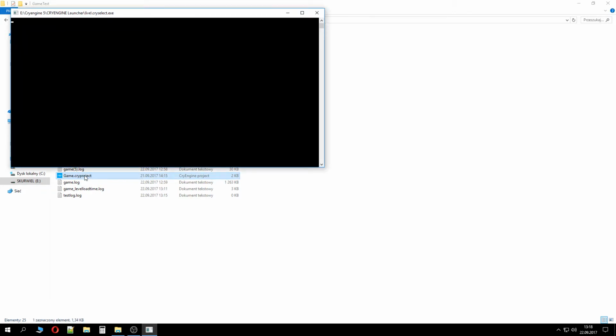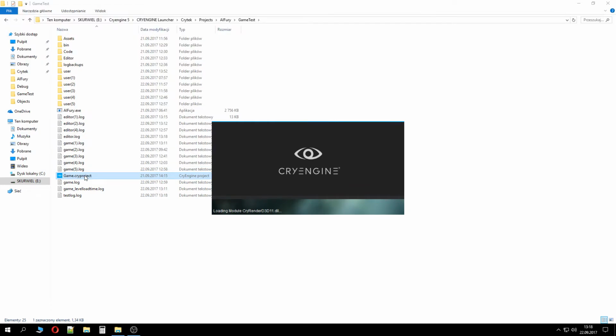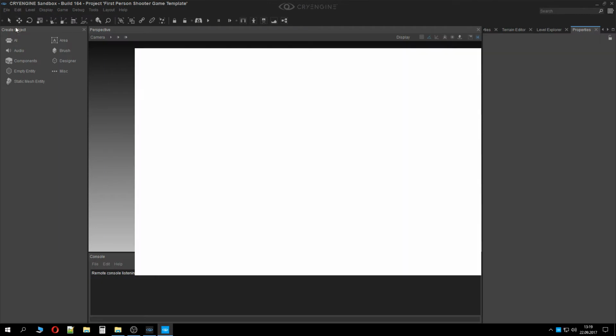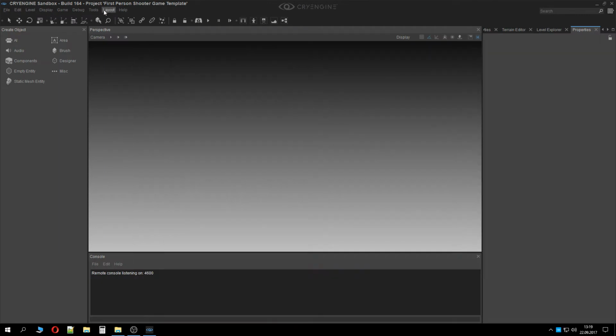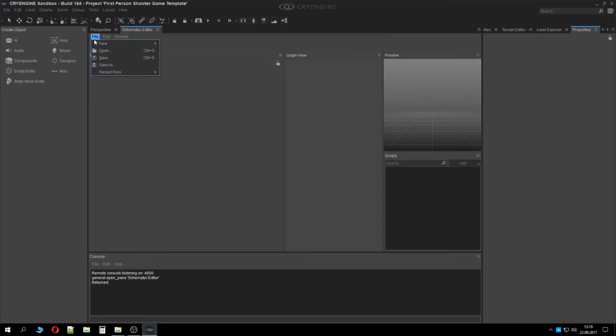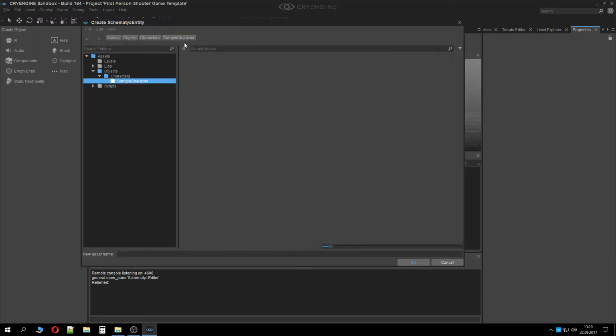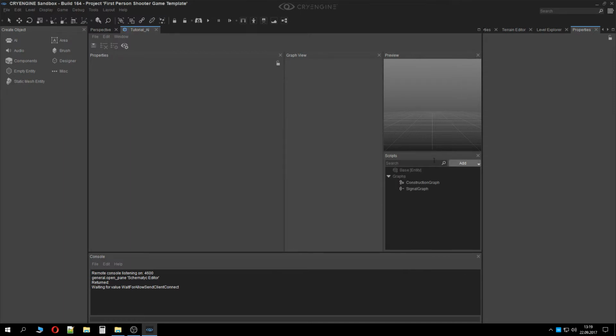You're going to go to the editor and create an AI character using my components. First, go to Tools, Schematic Editor, and press File, New, Schematic Entity. Let's put it in Objects. It doesn't matter where you put it or what you call it. Tutorial AI, that's what we call it now. You press No over here.